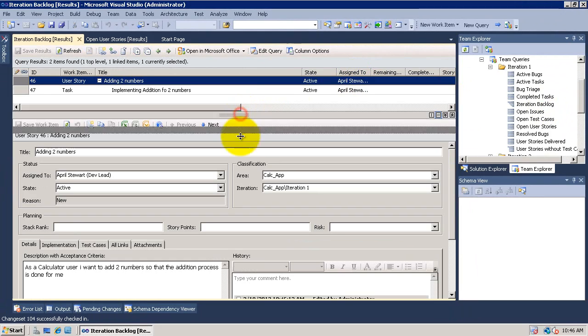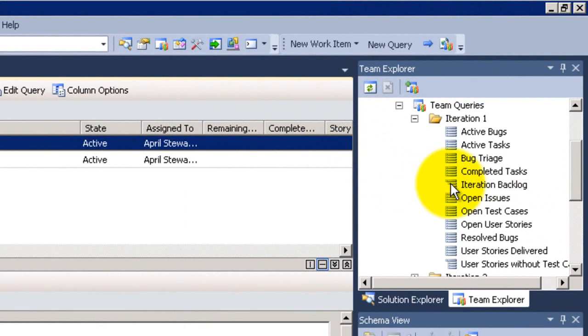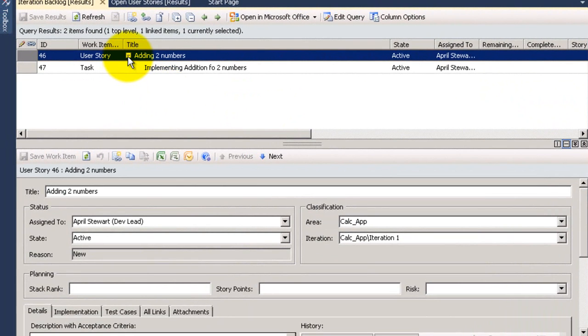As you can see here, it shows us a tree view. Also, if you look at the icon beside the backlog query iteration, you will find it's different from the others because it shows the work items in a tree view and not in a flat list.